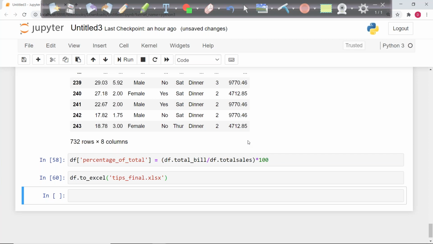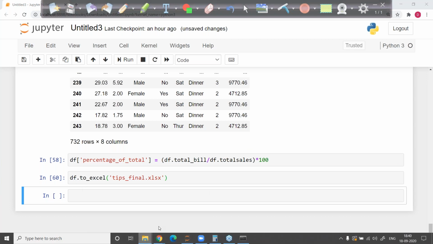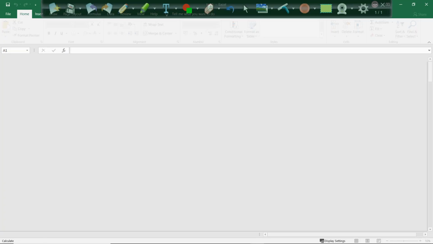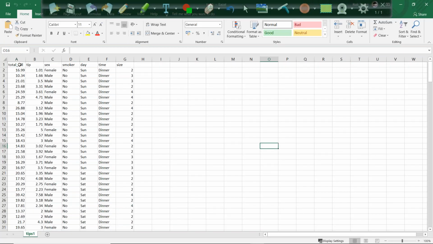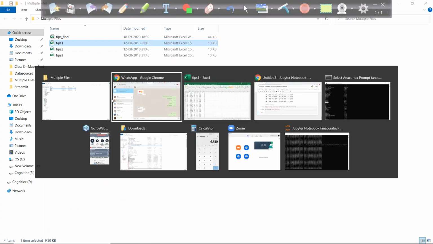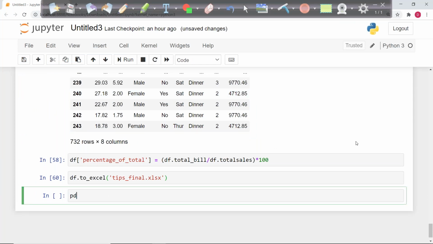One more interesting thing I want to show you, and I was amazed when I saw that, never thought this could happen. I have this tips data, and without importing this file, I want to put that in Python. Let's say I want to import this much data. Control C. And then I'll go here in my Python and write pd.read_clipboard and Control Enter.